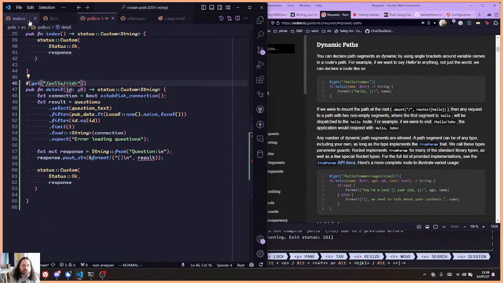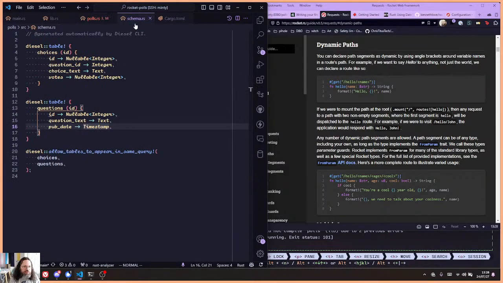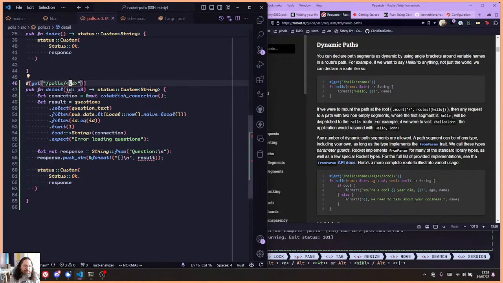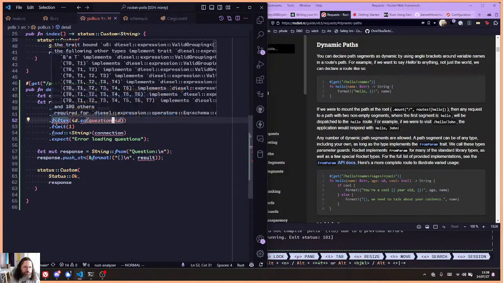Okay, I think it doesn't like us using the word ID. So if I look at my schema, I called it ID, didn't I? Yep, I called it ID. Okay, well, let's call it here. Let's say this is question ID. And this is question ID. And then, where did I do that equals to? There it is. Question ID. All right, hey, look at that. Red moved.